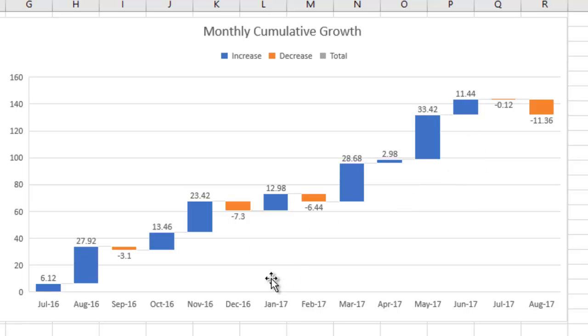Now you can see over the last 13 months that there have been some losing months. If you look at September 2016, there was a minus 3.1% return. December 2016, there was also a 7.3% loss. February, a 6.44% loss. And then in July, which is obviously the month just gone, it was very flat. It was pretty much a break-even month. And in June again, 11.44%.